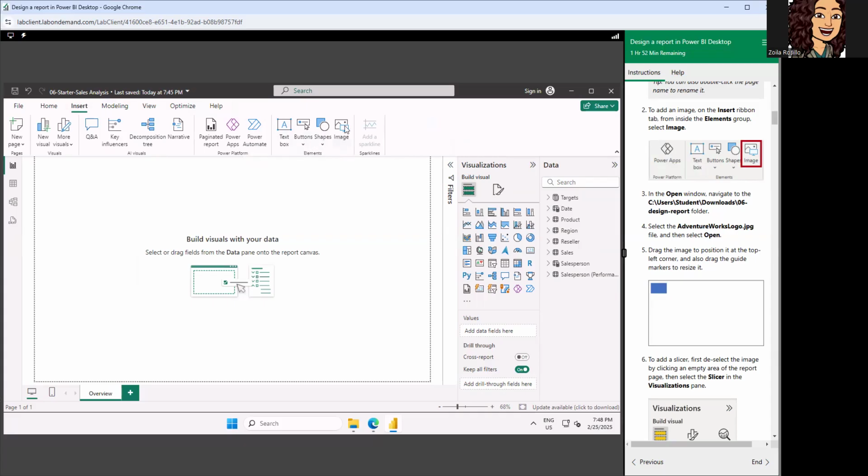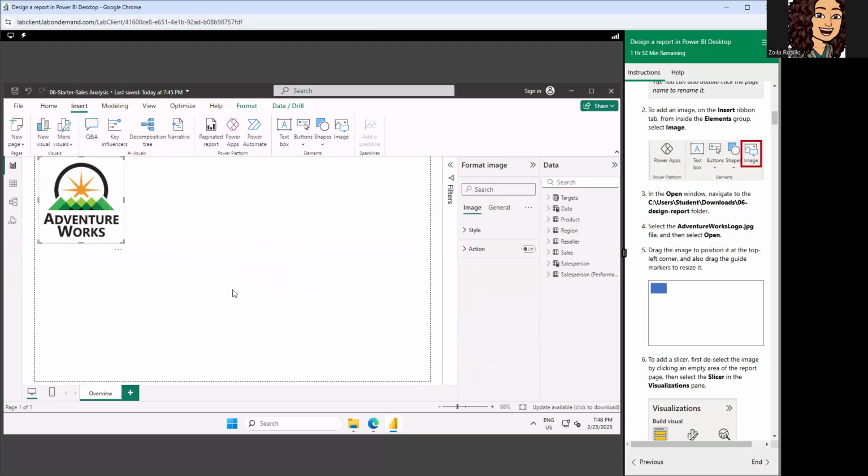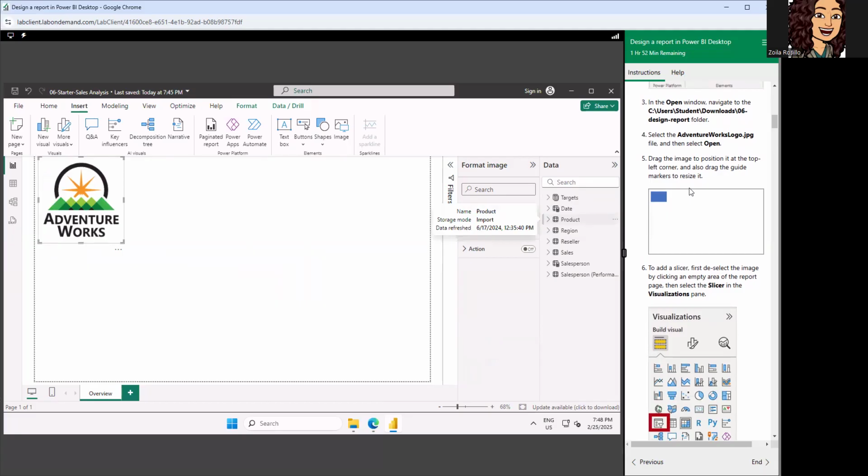I've got my image button. So I'm going to go ahead and click on image, and it asks me, where do you want to get your file from? Well, we know that our file is inside of the downloads folder because we downloaded those files and we extracted those files in the downloads folder. If we had extracted them to another folder, we would go to that folder. Right now they're in downloads. We're going to go select that, click on open, and it says in the open window, navigate to see user student downloads, and we did do that there. We selected the AdventureWorks logo and we opened it.